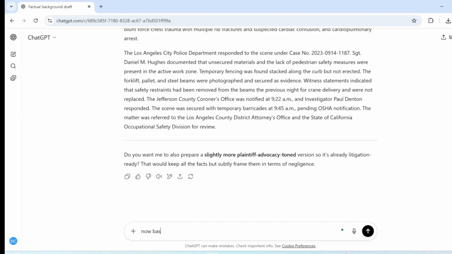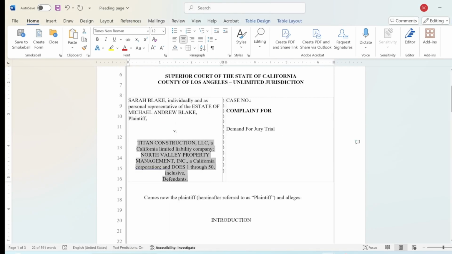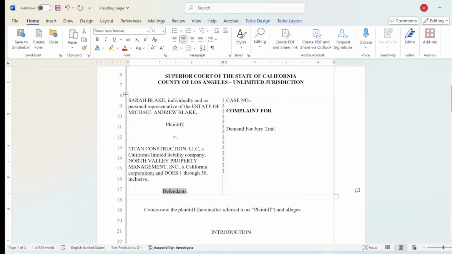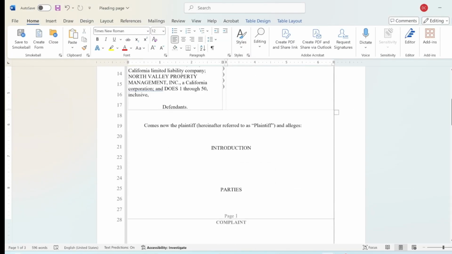Next blocks, caption, jurisdiction, venue, and parties. These are straightforward, so I reuse my factual background and tell GPT to prepare the draft. I insert them right into my pleading, saving tons of time compared to writing them from scratch.